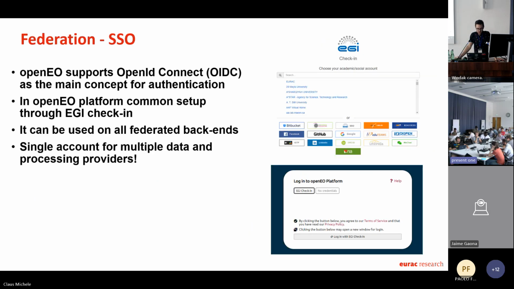As I was saying, OpenEO.cloud, OpenEO Platform, supports OpenID Connect as the main entry point for the authentication part. And that's the nicest way. You just have a single account. You can register using either your social or academic account, and therefore you don't have to remember multiple usernames and passwords. It's just a single one.